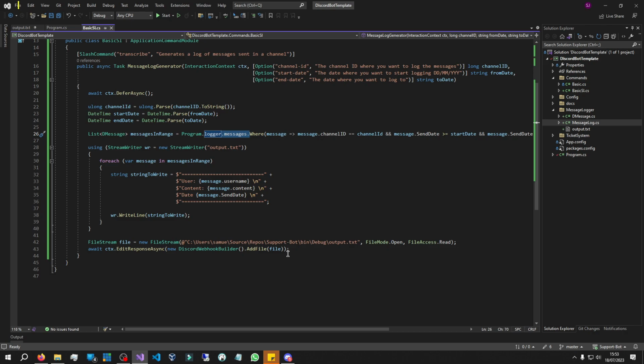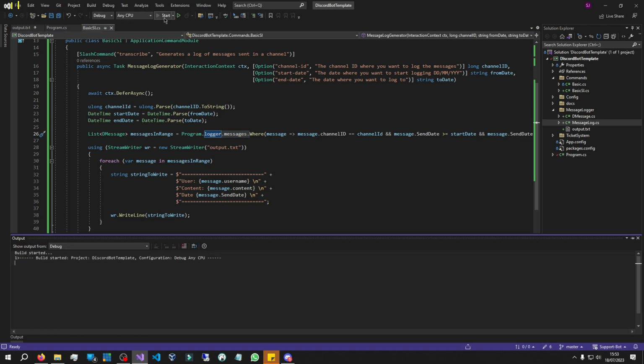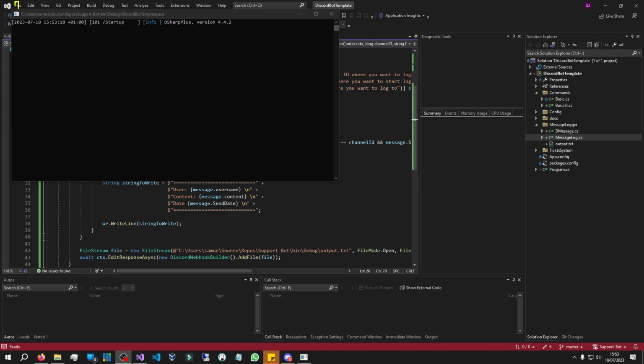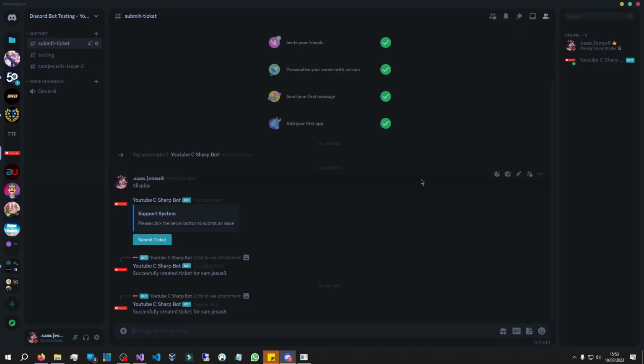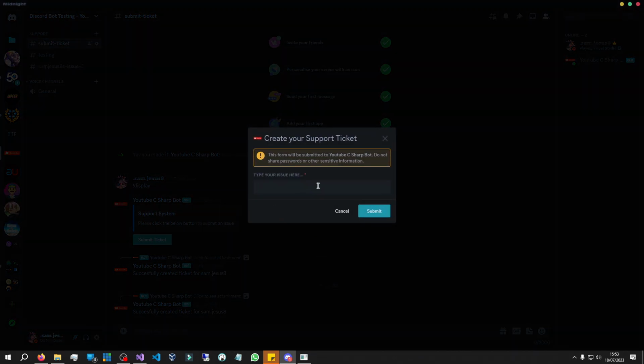So let's give this a test. A lot has happened here, so let's give this whole system a test. So we've got our support ticket system. Okay, I want to submit a ticket. So let me press submit ticket. So let's say I have an issue with my Discord bot.